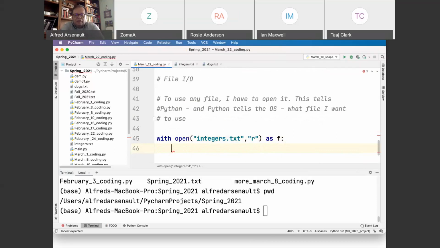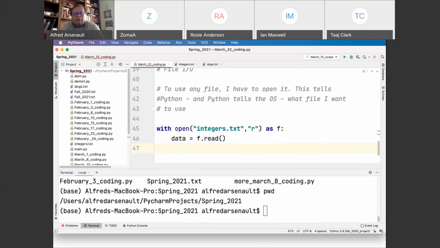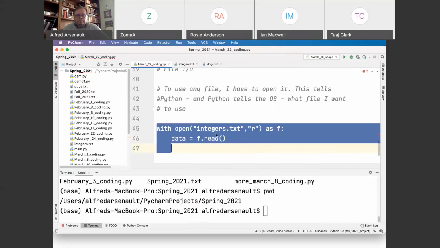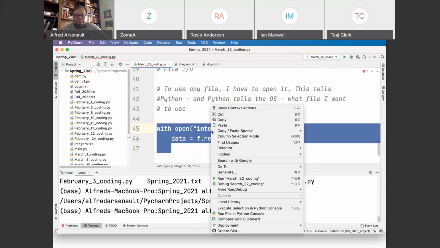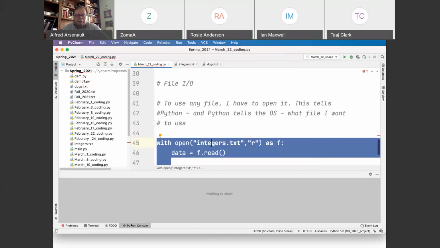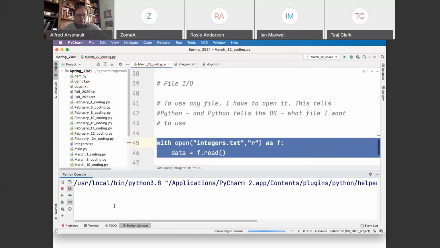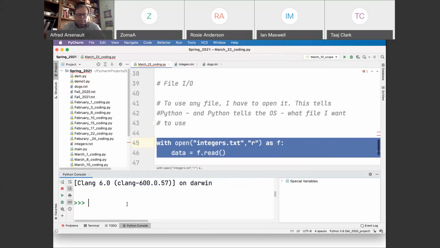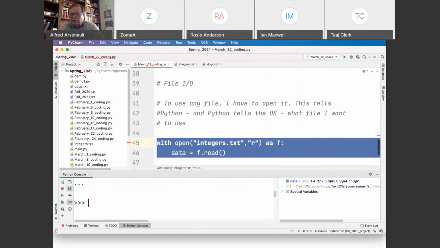And I'm going to say data equals f.read. Okay. Now, let's execute this code in a Python console and make sure it works and see what it does. So I'm just going to run this in a Python console. What does data look like?